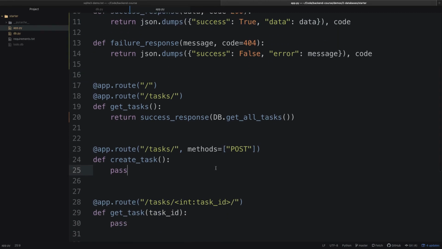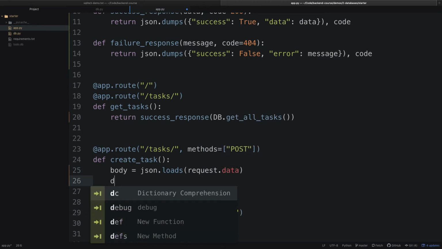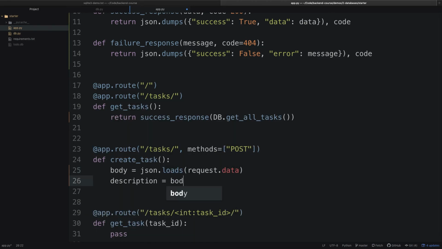Yeah. All right, now we're going to go through creating a task. So like before, we need to parse the request's body. So we're going to do JSON.loads as before, on the request data, and then we want to parse the description. So we'll say body description.